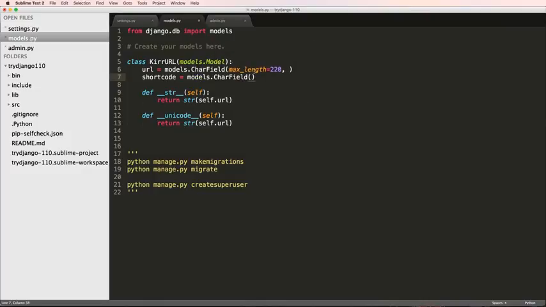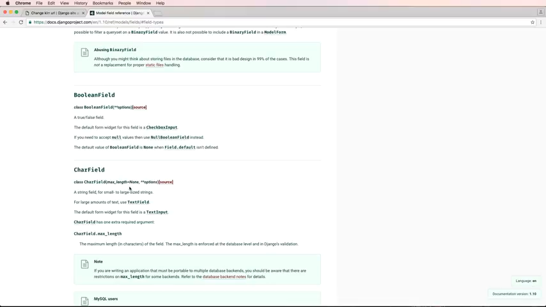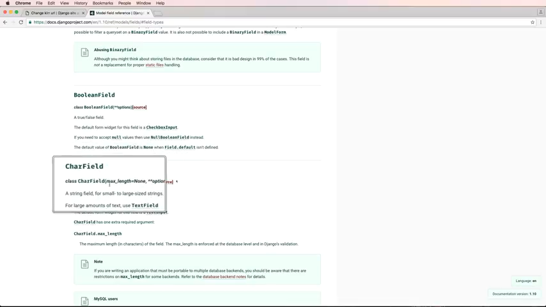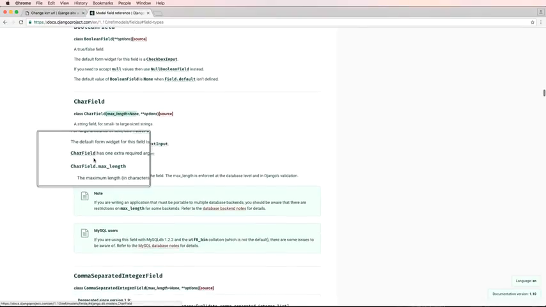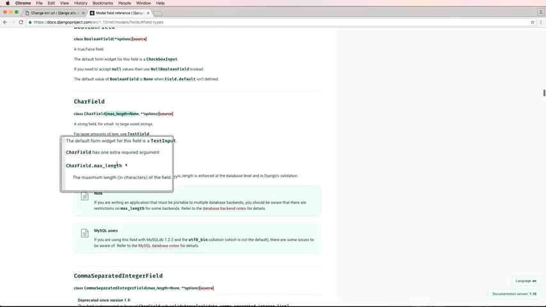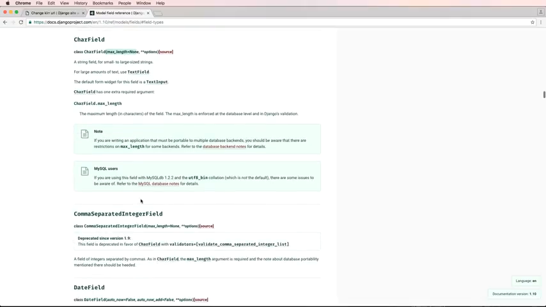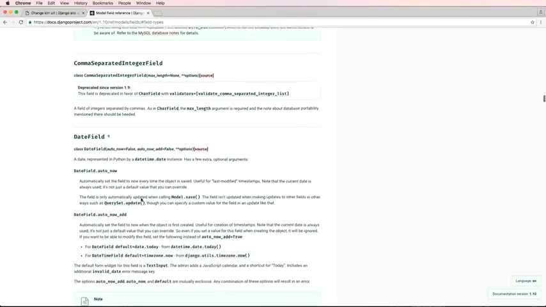And now you might be wondering, okay, I put this max length here before. Well, the max length is actually a required item for the char field. If it's listed there, that means it's required. In fact, it will tell you that the char field has one extra required argument, and that is max length. And if you don't put max length, it will raise an error.